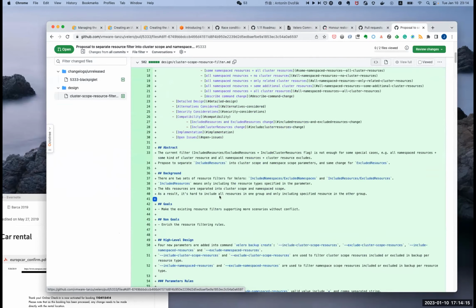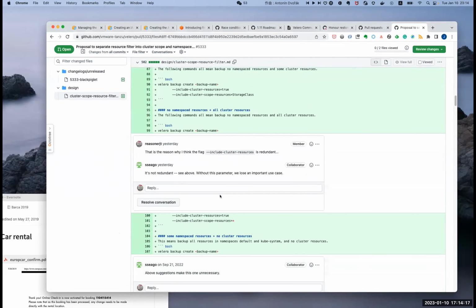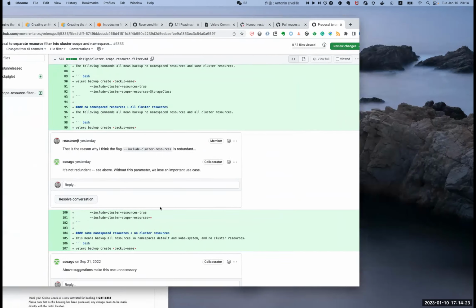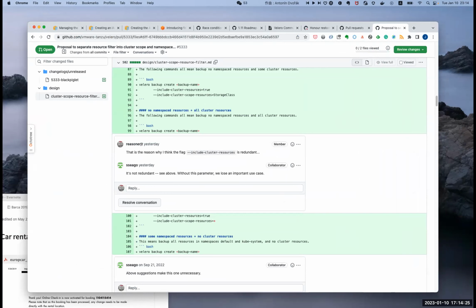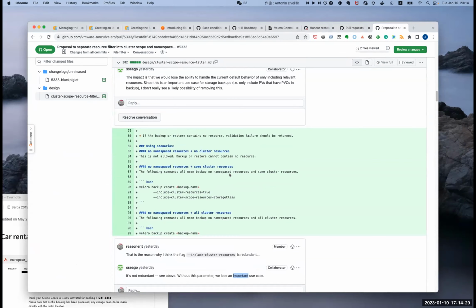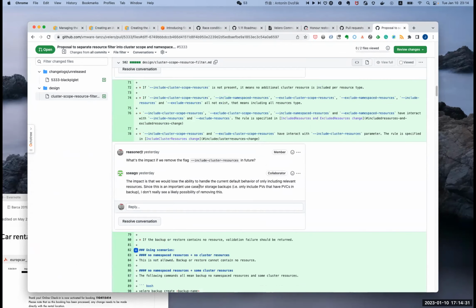Yeah, this week I spent some time to discuss with Xun regarding it. I want to share my screen. Here, this one, the important use case. Let's discuss this, Scott, and the current default behavior.